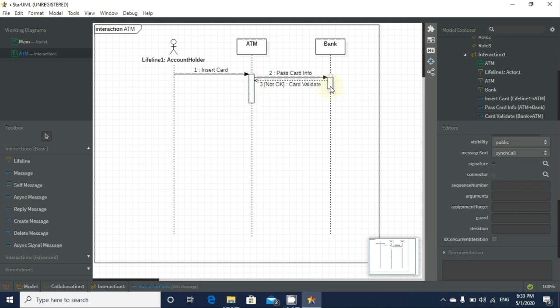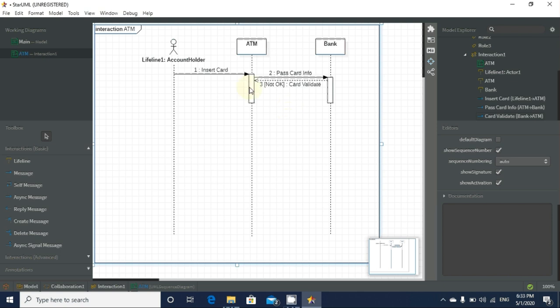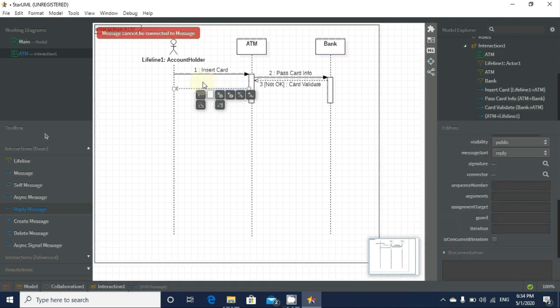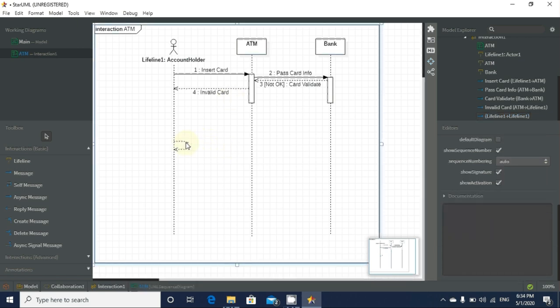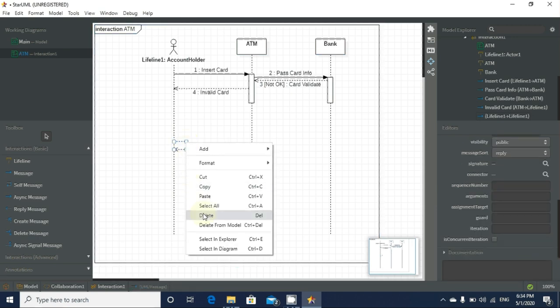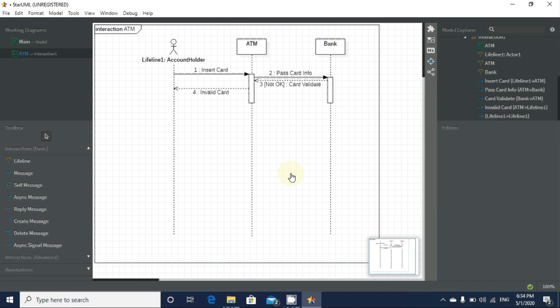So that we will get the space to write in the proper message. So now again the return message, invalid card. The message would be invalid card.